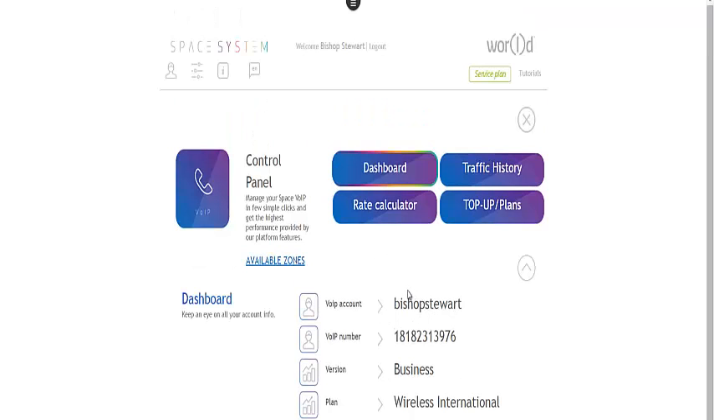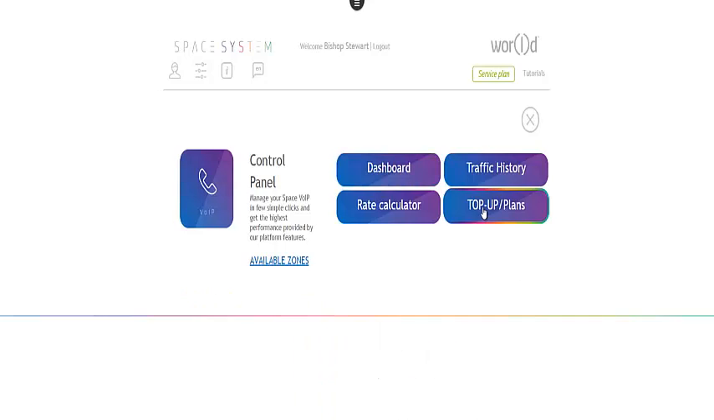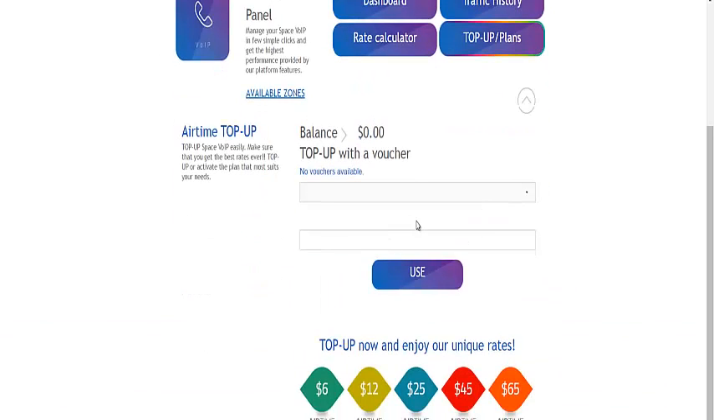Number two, you can top up. So let's just say you wanted to add more airtime, etc. You can come back here and do this. Now I'm going to be topping up again later on today. I usually like to keep around $25 or so in there.